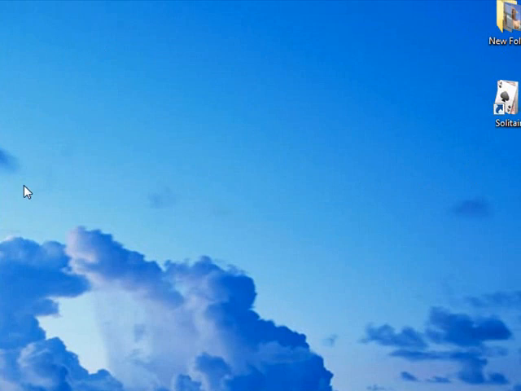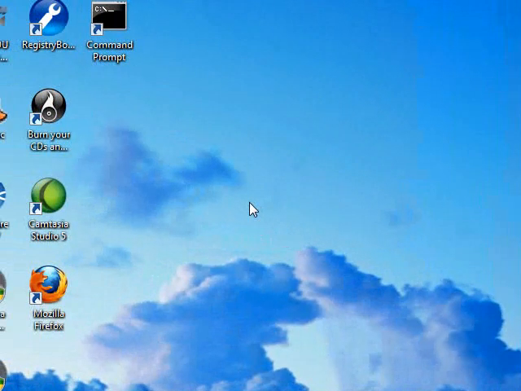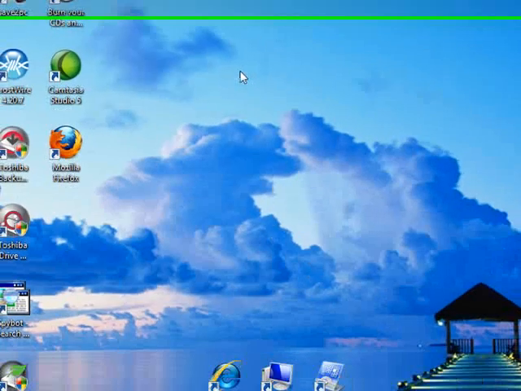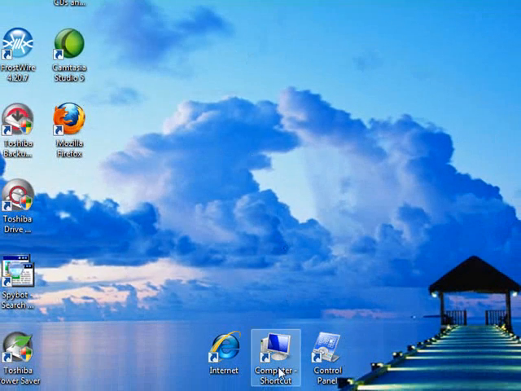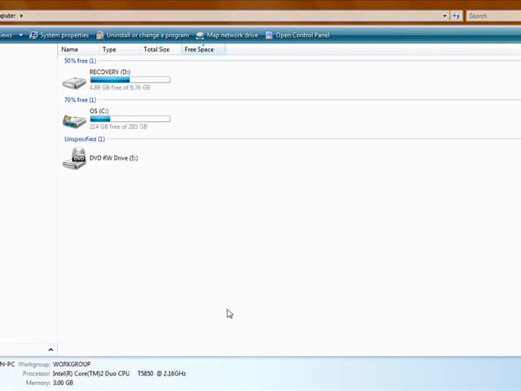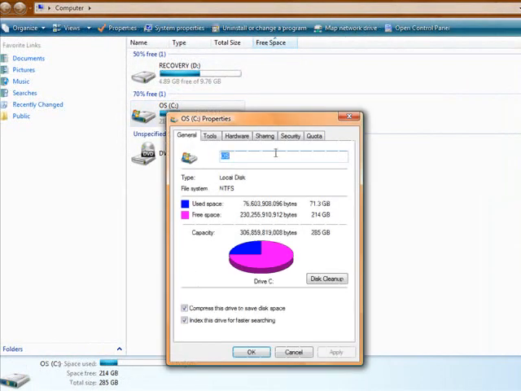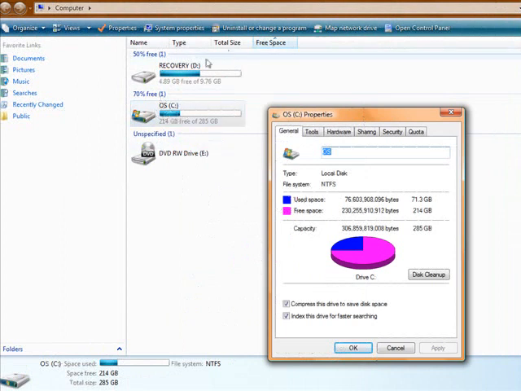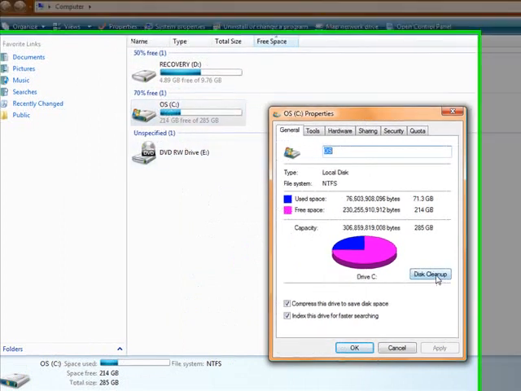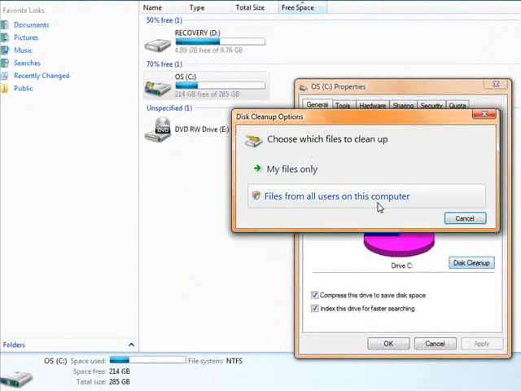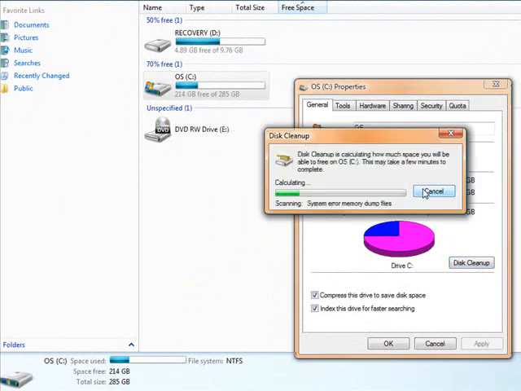Something else that might be kind of useful, like say you have a bunch of stuff on your computer. I'll teach you something simple to help free up your computer a little. If you go to My Computer and right click on the properties of your C drive, you actually can do what I call a disk cleanup. I like to do all the files and stuff. And what this will do is it will clean up your computer.